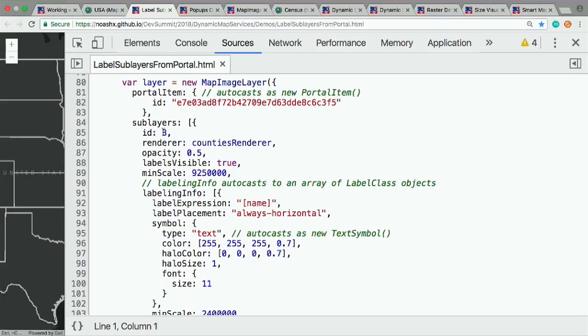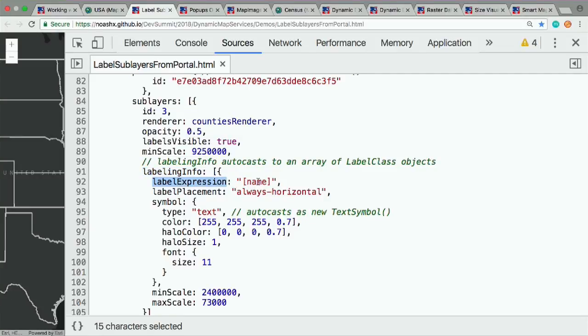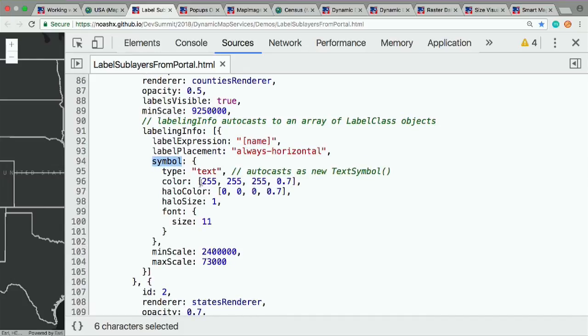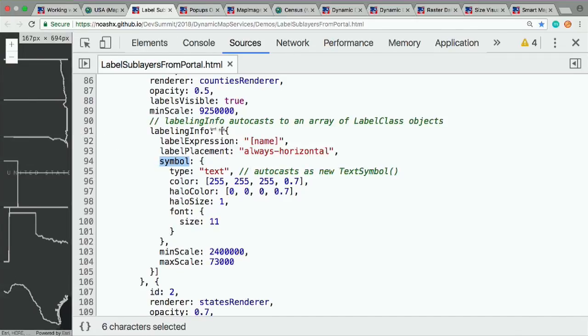For the states, for the labeling, I'm going to have a label info property inside the sublayer. And then I have a label expression. I know my data, so I know it has a name, and that's probably the most logical expression to use. The placement I want to be always horizontal, no matter how you pan or rotate the map. I want that to be a horizontal placement. And then I'll define the symbol. So it's going to be a text symbol because it's a label. I'll assign a color, a halo color, and then the font size, and of course the min and max scale that I want to display the label at.